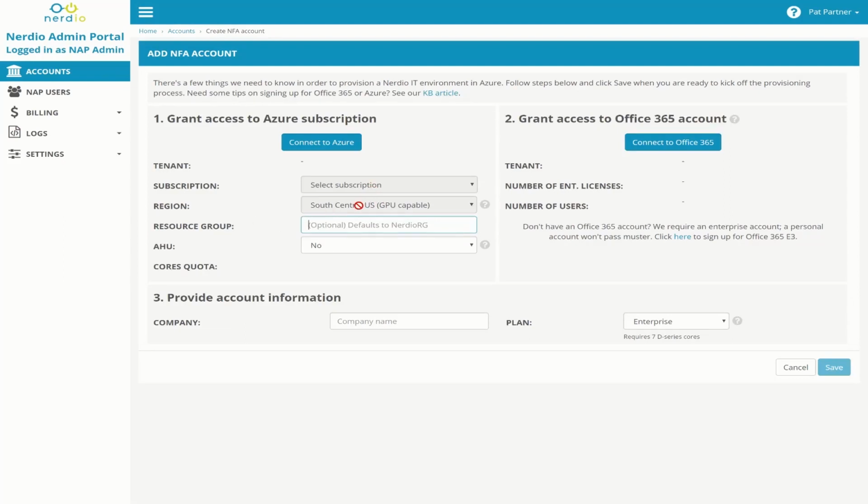Then you would select the region into which this would be deployed. It can be any of the Azure regions. Then you would get to optionally give the resource group into which everything will be deployed a name. Select whether Azure Hybrid Usage Benefit is enabled. It will validate that there are sufficient core quotas inside of that subscription to allow for this to be provisioned. And that's all you have to do to connect it to Azure.